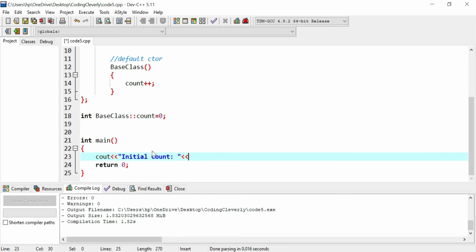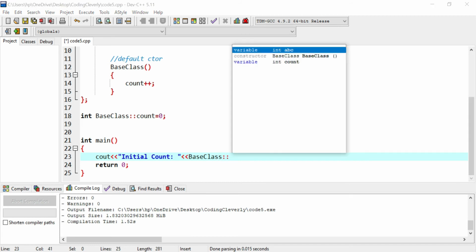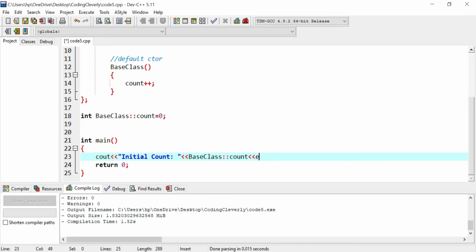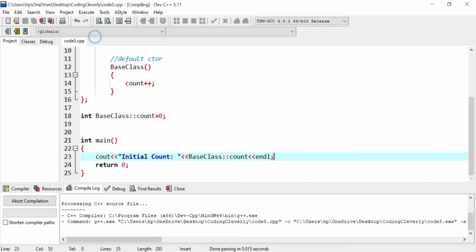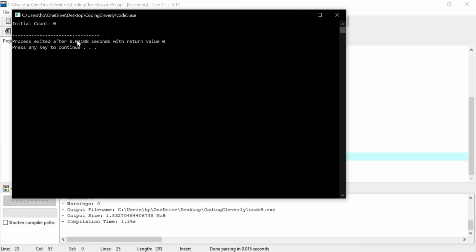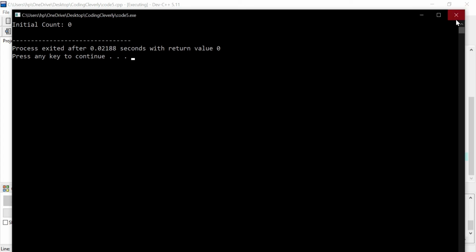I'm going to access it by using the same class, the base class, then the scope resolution operator, and then count. I'm going to use an endl just to have a prettier output. So execute, compile, and run. You will see 0 as the initial. Here we have initial count is 0 because we didn't create any object.